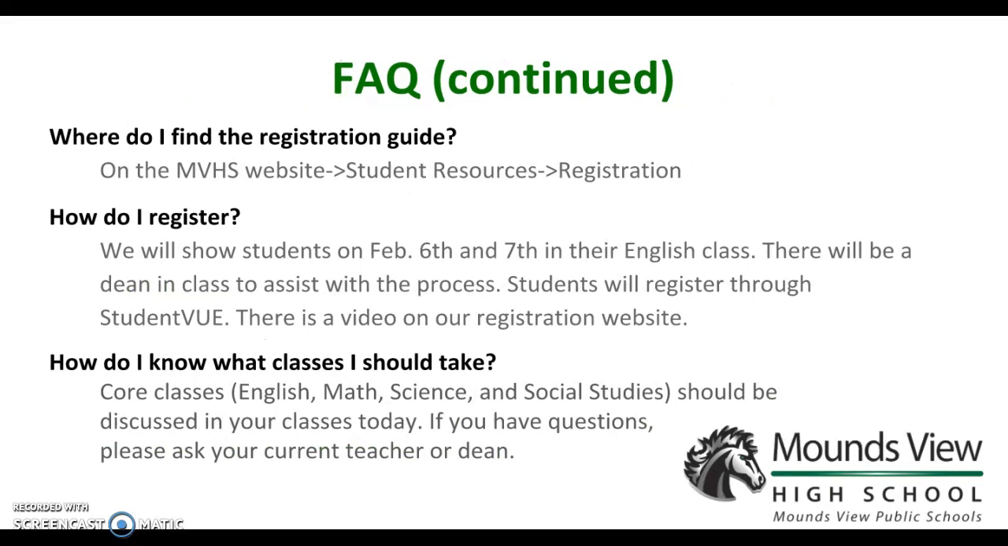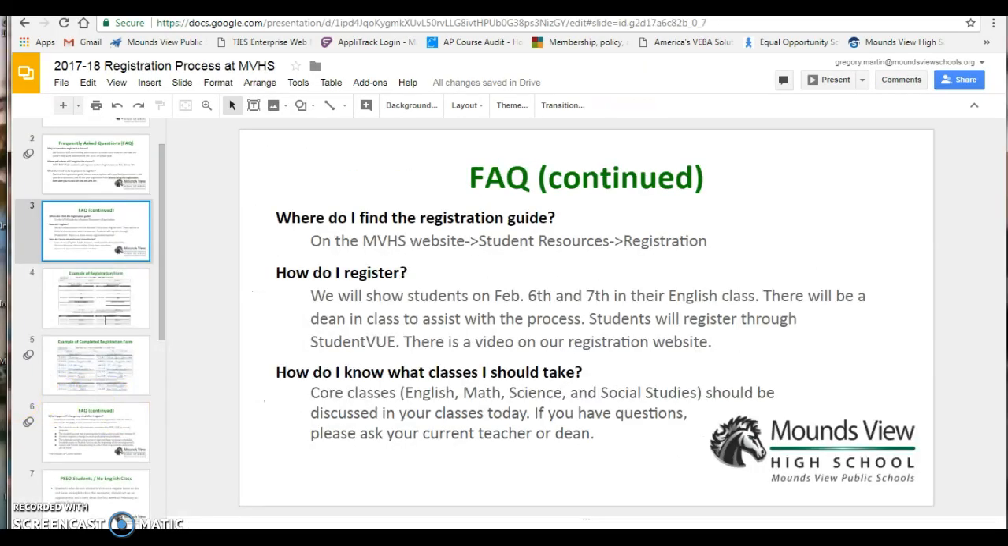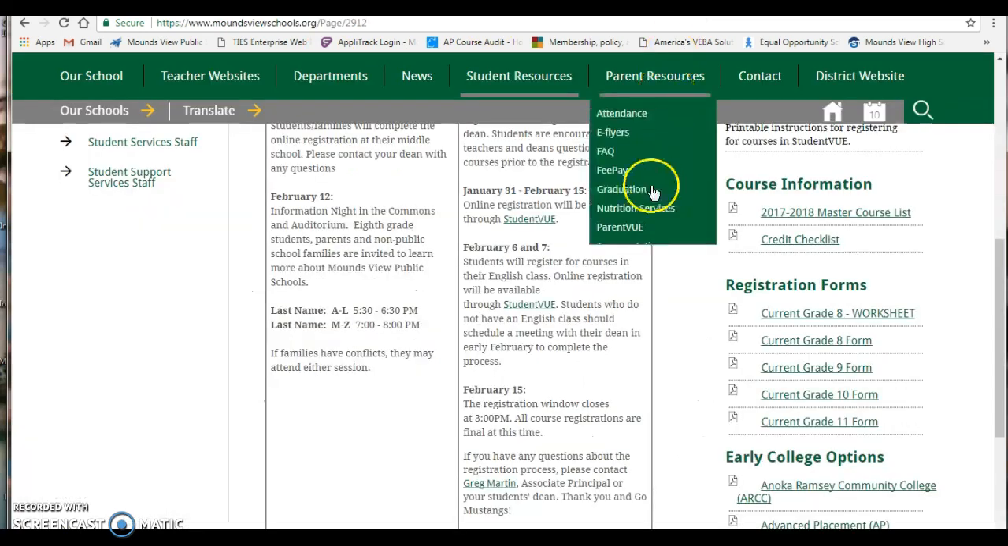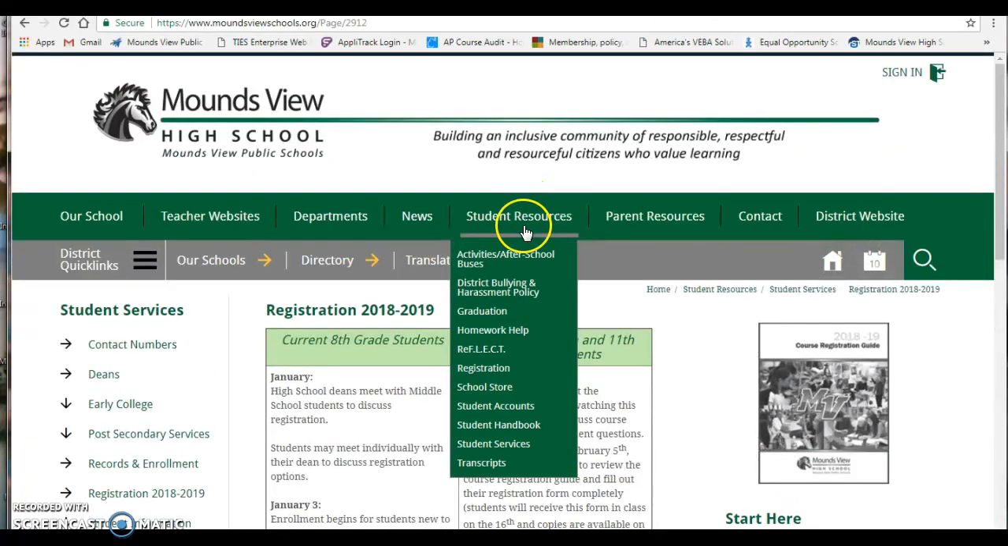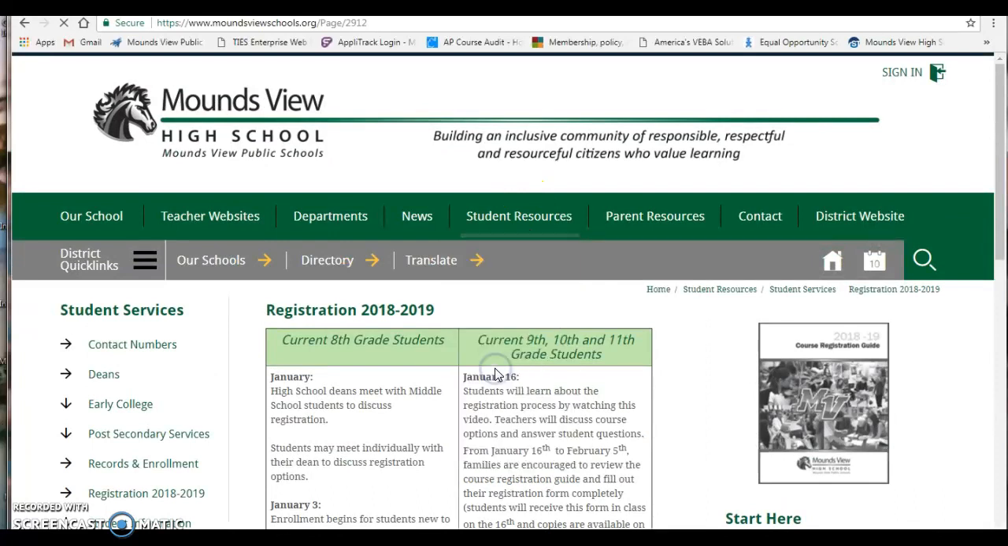Where do you find the registration guide? On the Mounds View High School website, under the Student Resources and Registration tab, you can find the guide. So I'll show you here how that's done. On our school website, under Student Resources, Registration, here is our course registration guide.